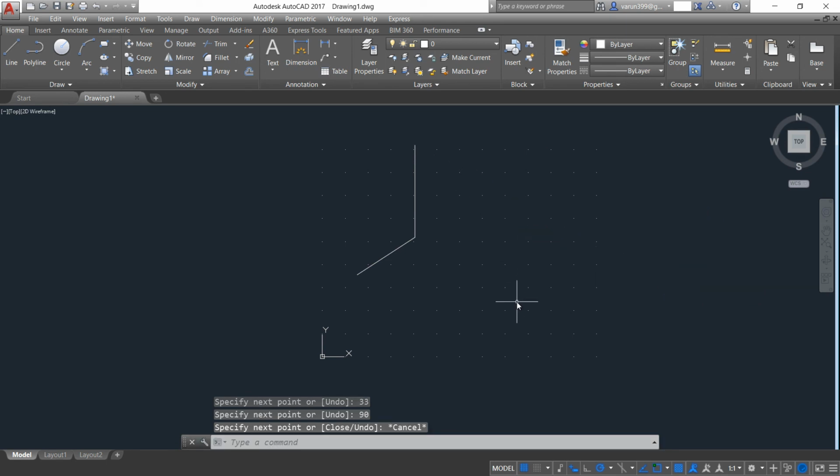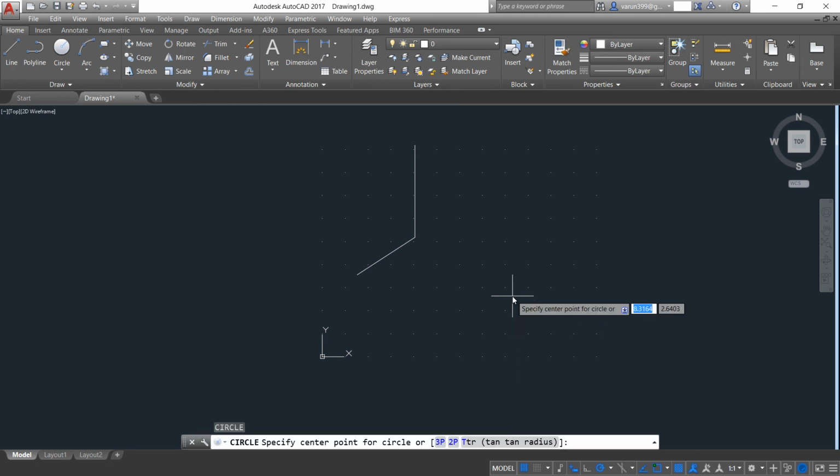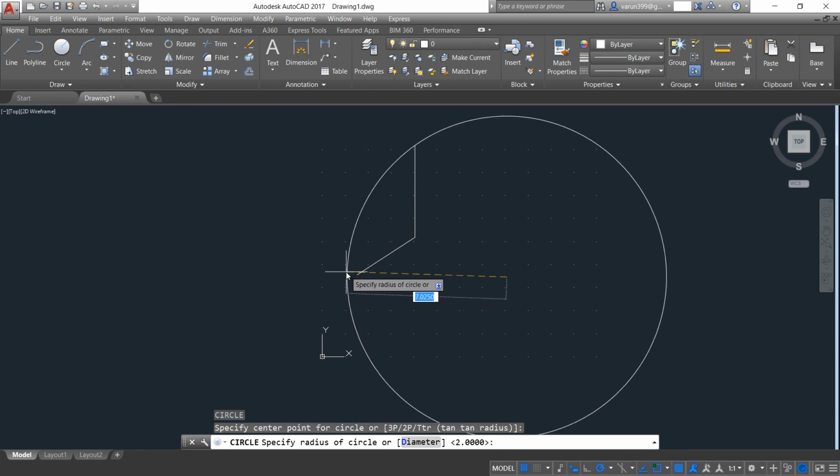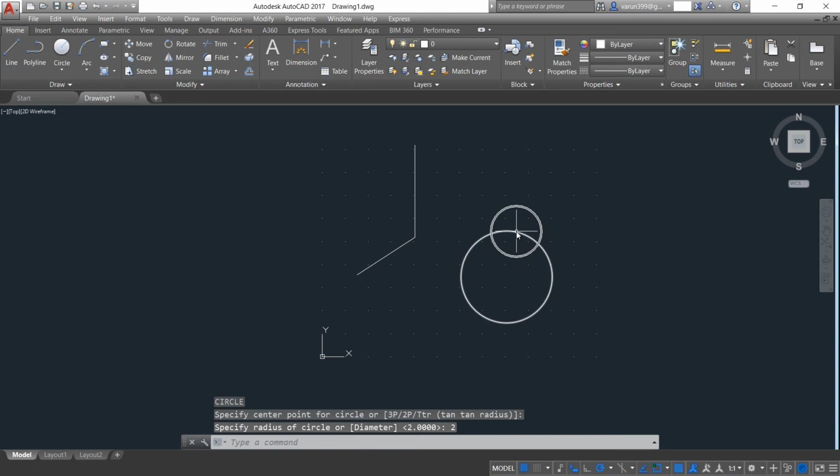Let's see what happens the same in the circle. I will start a circle, press enter. With this center point, I will show the radius. Now you can see that it's dynamically showing the radius. For that radius, you can give the values whatever you want. For this, I will be giving the value as 2 and press enter. So that means this circle is of radius 2.